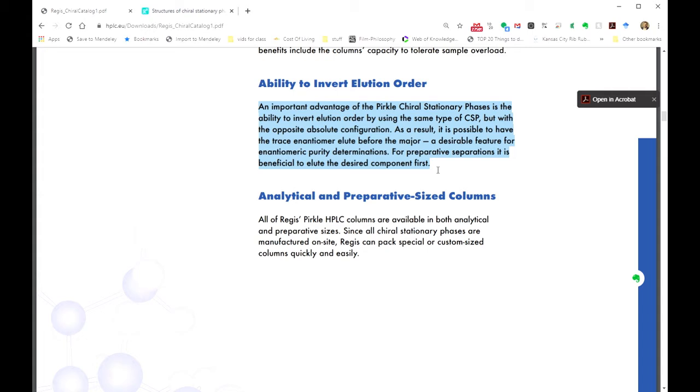It's just going to bind the other enantiomer, right? If the R stationary phase did a really good job of binding the R half of the enantiomeric pair, then you switch to the S stationary phase, you're going to get better binding of the S enantiomer. And that's a neat trick. I think this even says that it's a desirable feature for enantiomeric purity determinations, right?